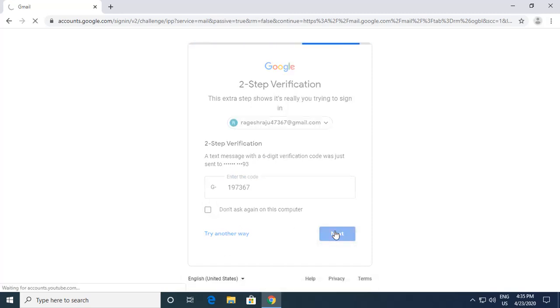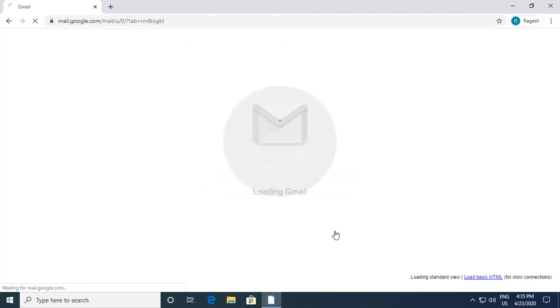When you click on next, you can see that it verifies your account and you will be logged in.